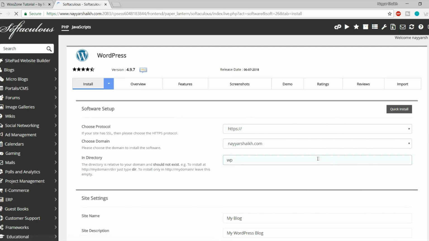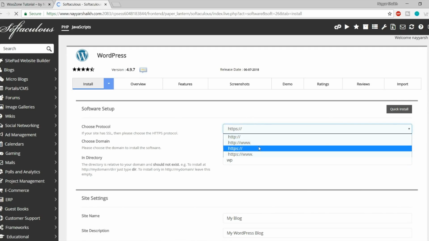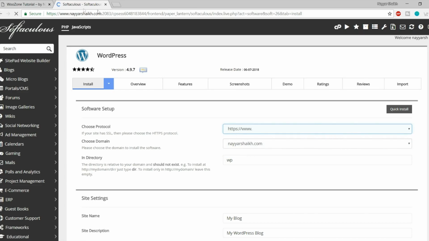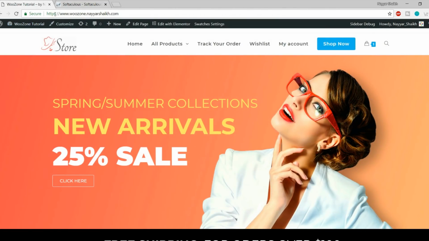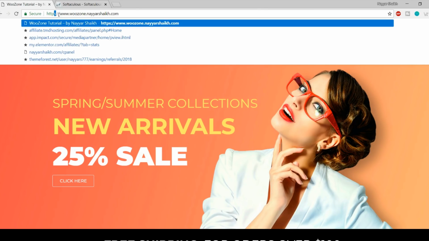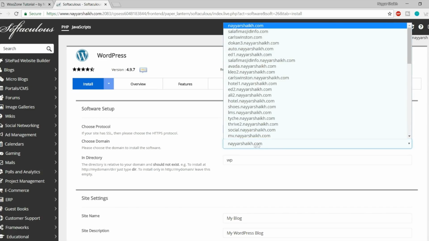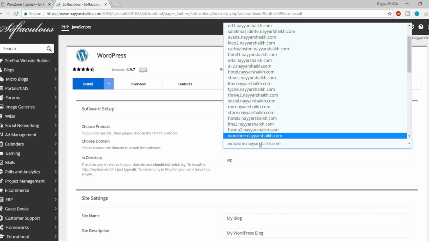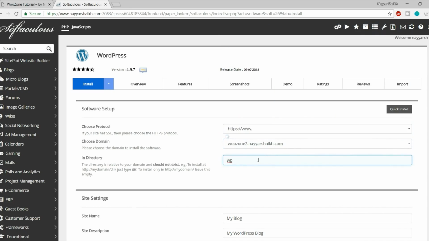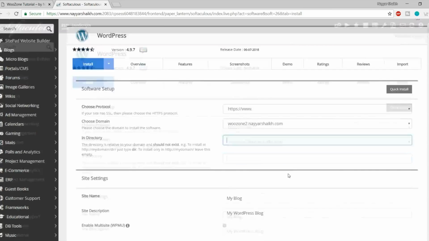You will be redirected to this page. Now from the top, make sure HTTPS is selected. Okay, because if you see over here, it has HTTPS, the secure socket S. Make sure S is included over here. Then after that, you have to select the domain name on which you want to install WordPress. So I'm selecting the domain name for me. Then you have this WP already typed in over here in the directory. Make sure to remove this. Make sure this field is empty.